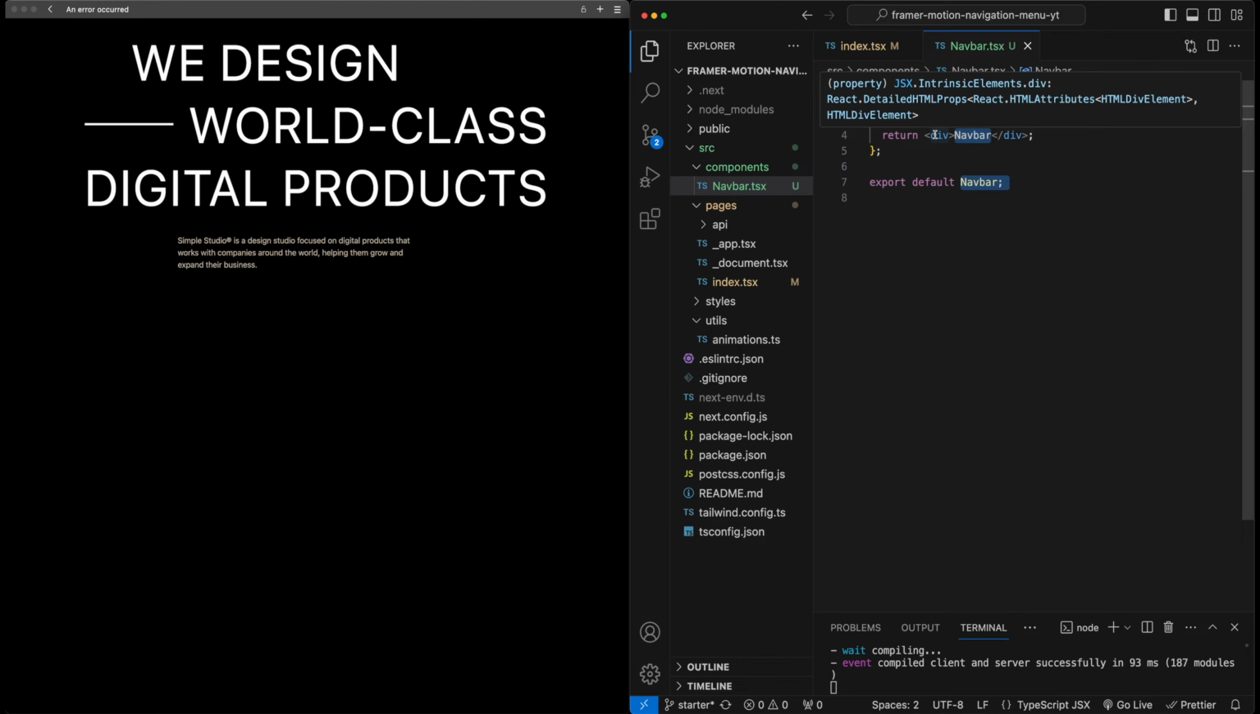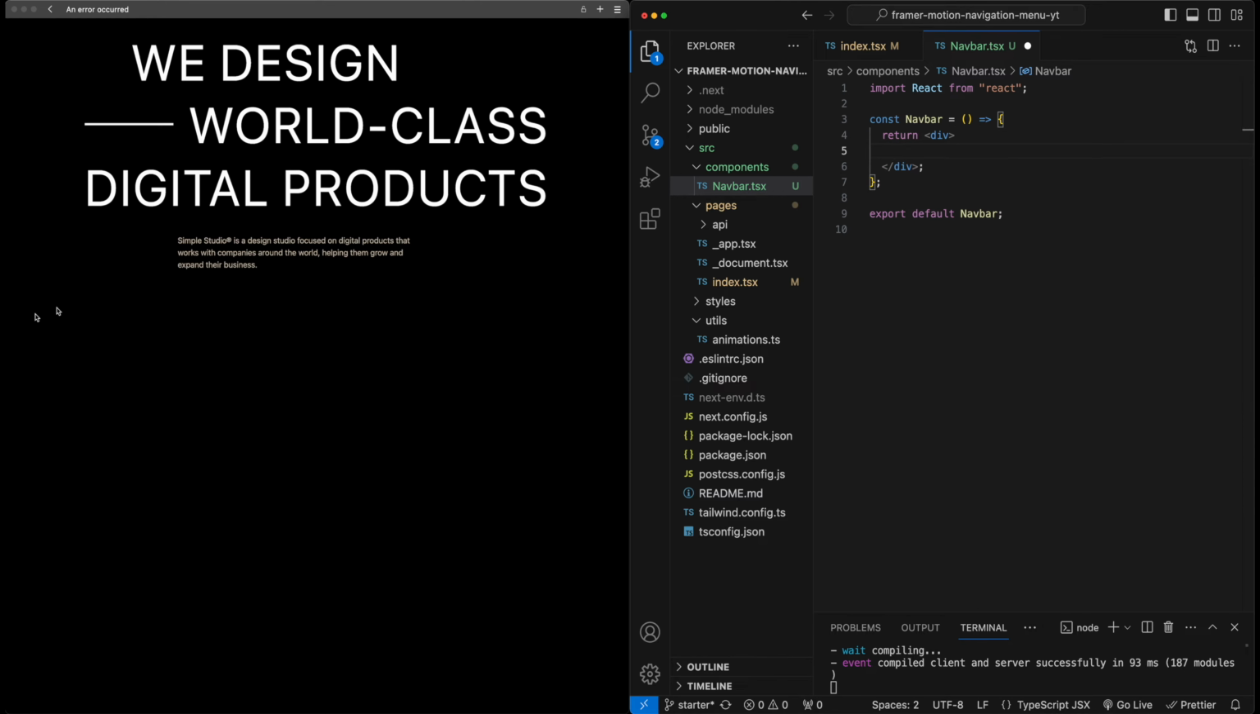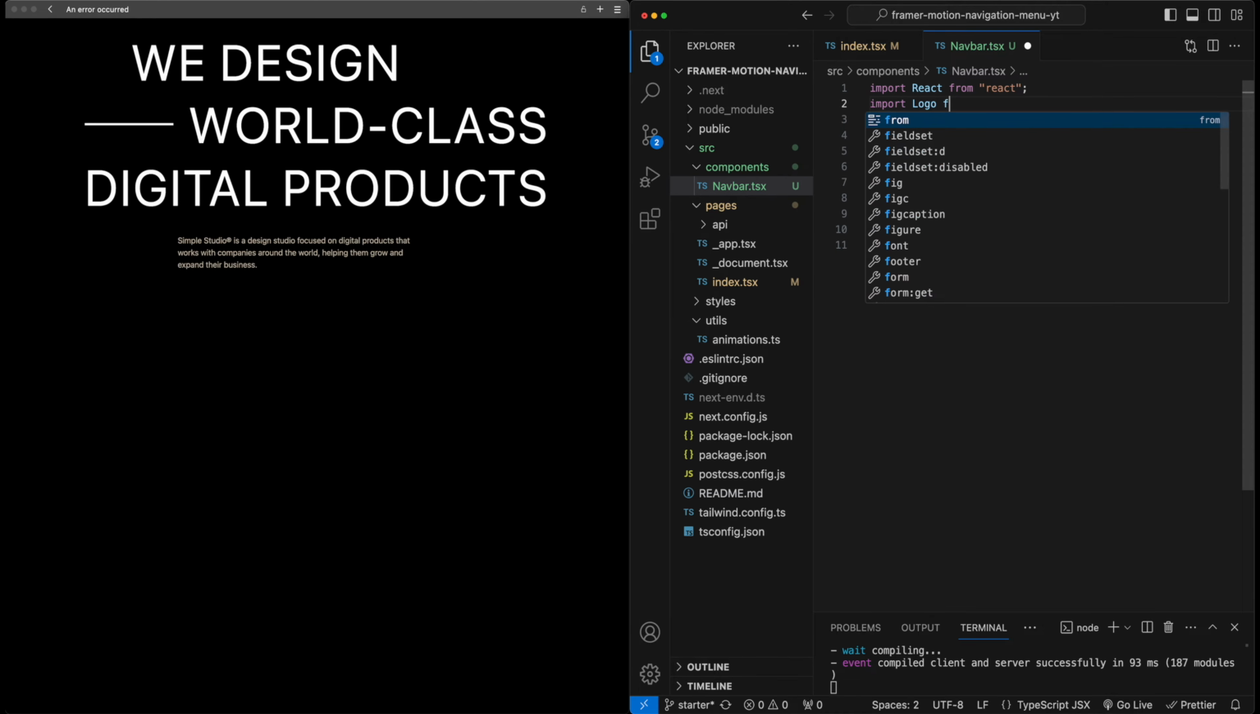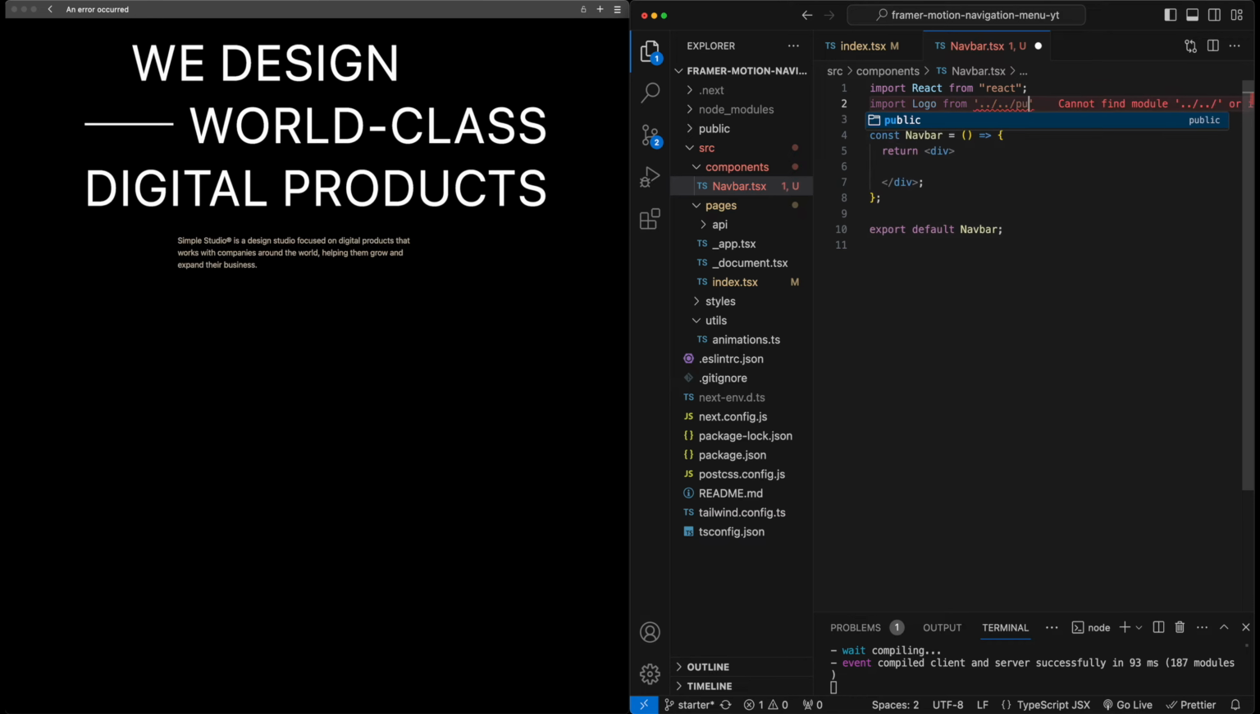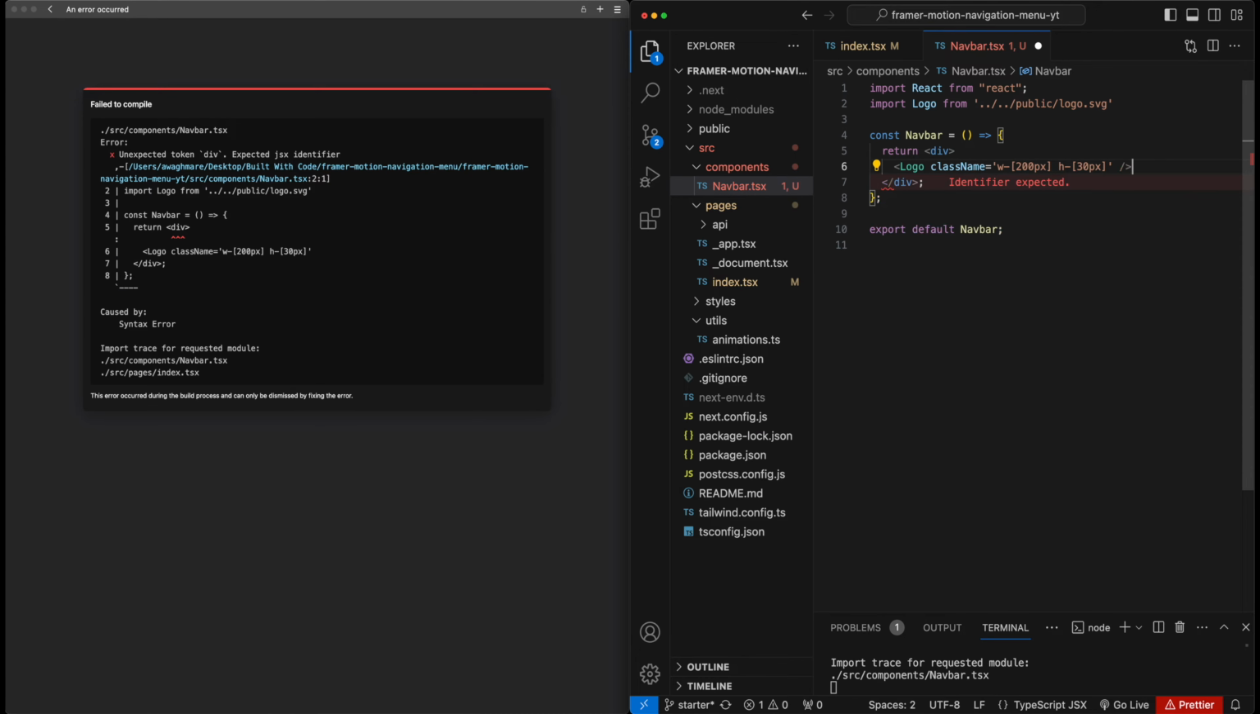Here, instead of returning just an empty div, I'm going to return a couple of things. So first is I want to add the logo. And for that, I'm just going to go up here and say import logo from, and I'm just going to find it here in the public folder, logo.svg. And because of the SVG loader that's added in the next config file, we can just pull this in like a normal component. So much so that I can also add a class name. And here I'm going to say width of 200 pixels and a height of 30 pixels. And let me self-close this.